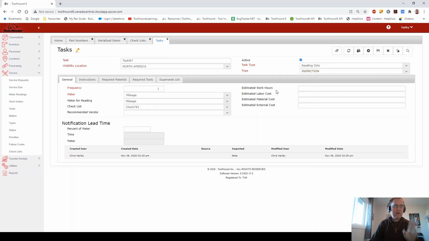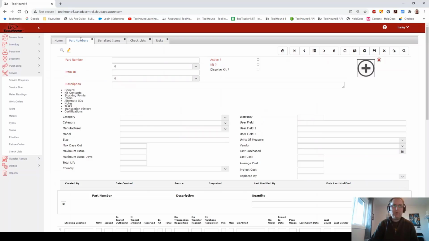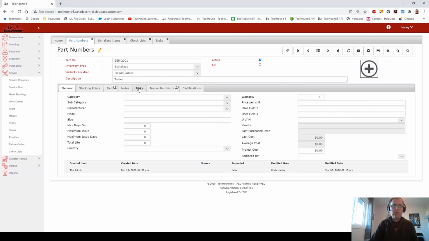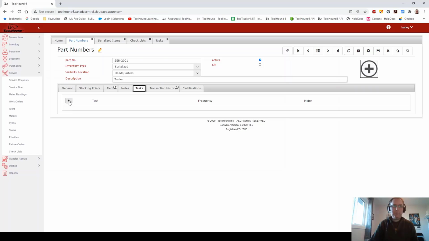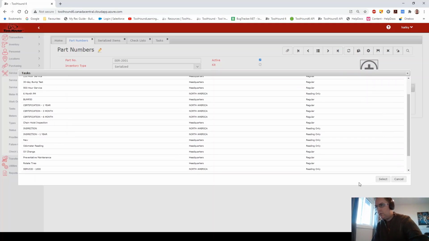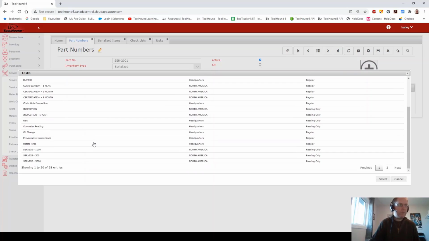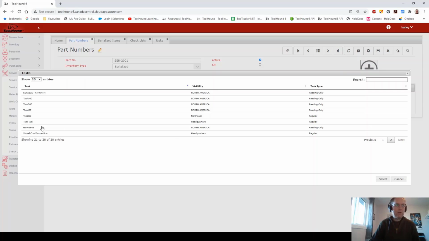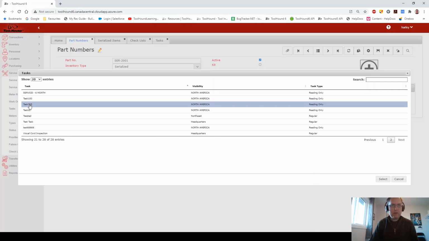But we do have to assign that task to a part number so we can keep track of the information that's in there. So I'm going to go to a part number that I have. I want to go to the Tasks tab, and I'm going to hit the plus to add this task. I'm going to scroll down to find a task that I have. I don't like any of those, so I'm going to go to the next one. And I'm going to choose this one because I've done this one.